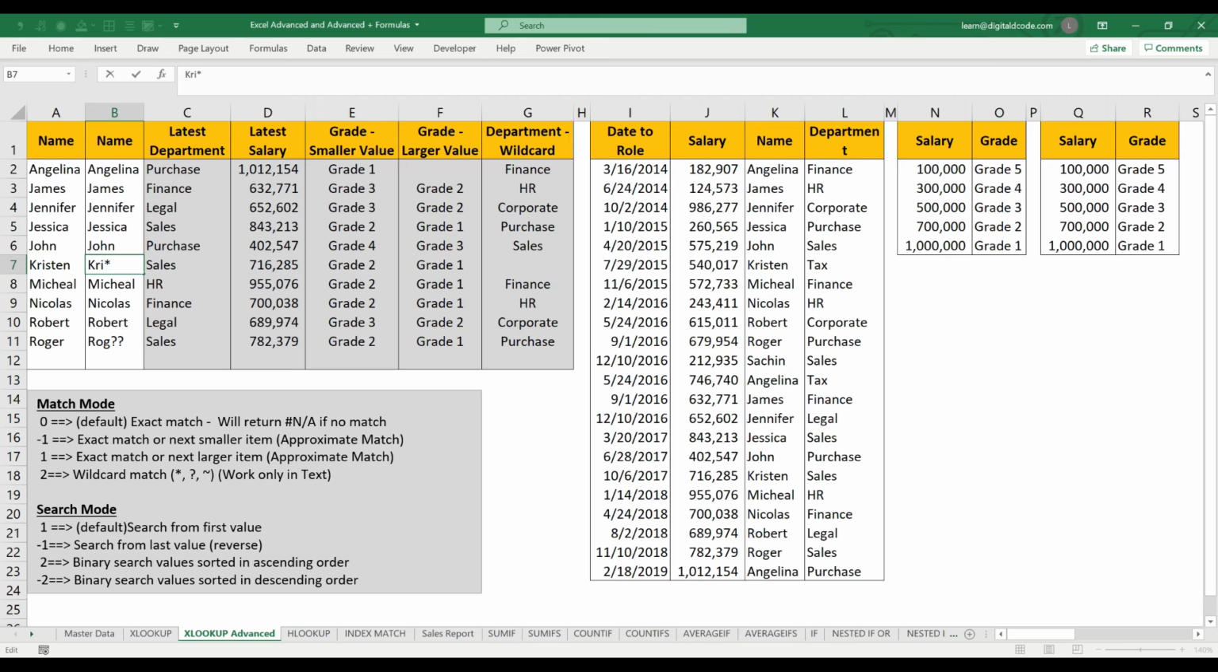Now Chris is the first character, so I want to search based on the beginning. So I just apply star after Chris. So I got it. So this is the wildcard. In case you get these kind of results, you can apply this and you can get the result.